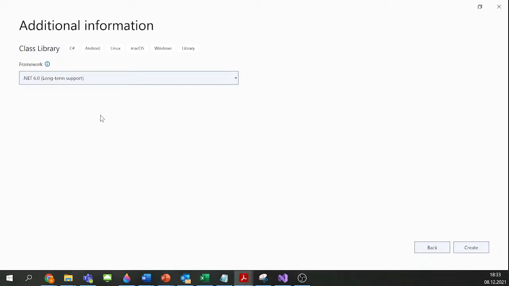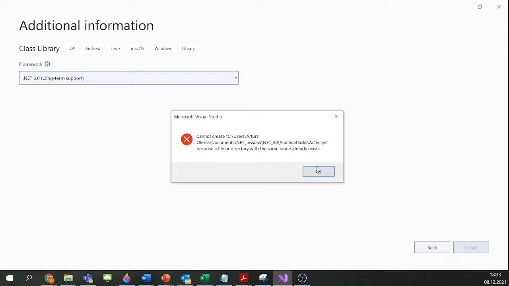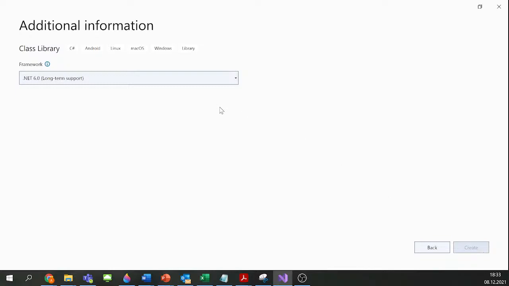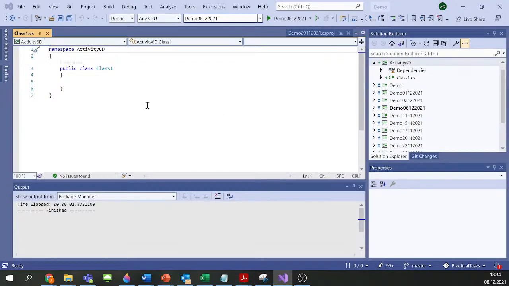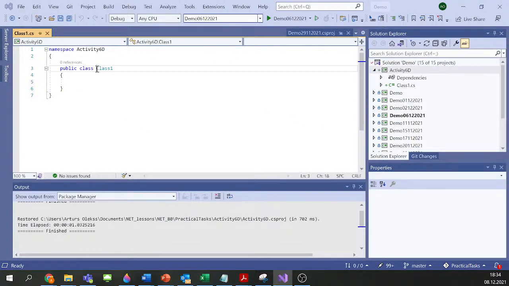Okay, so it's .NET 6 already. I already have activity 6, I'll add the suffix t then. So yeah, and then I need to create a public class Shape, and that will be a public abstract class, right? Shape and an interface IPrintable.